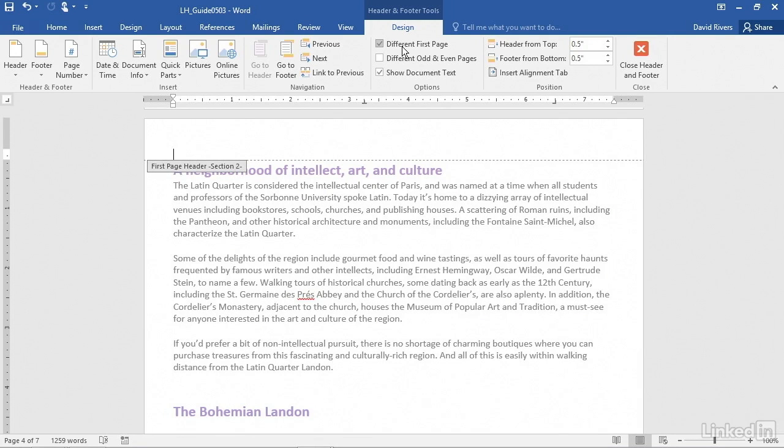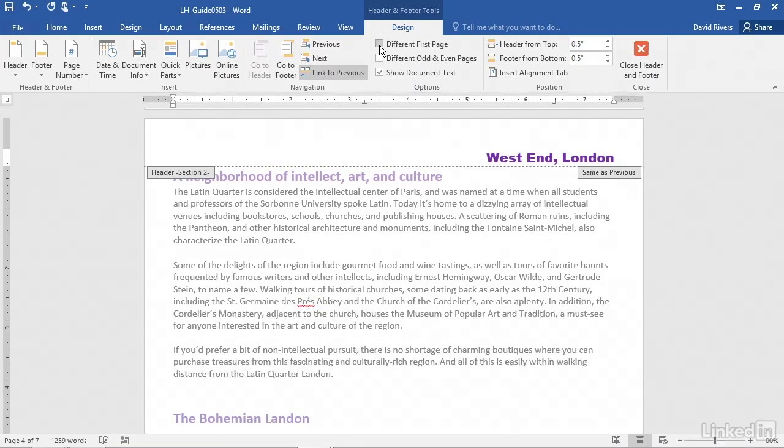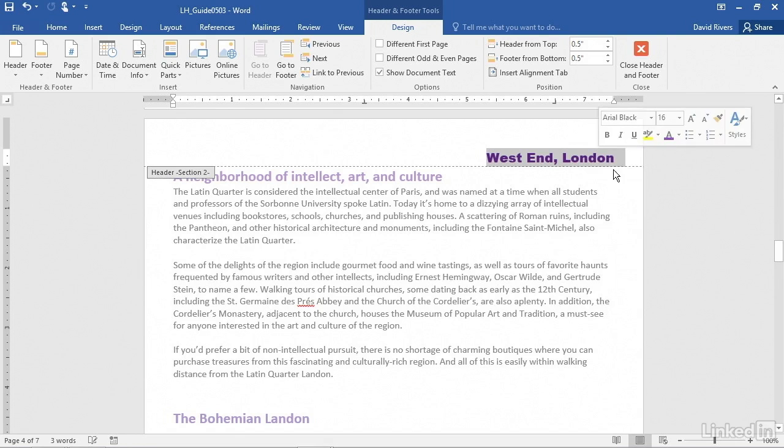We don't need a different first page. So we'll deselect that checkbox. And now you can see Link to Previous lights up again, and it is same as previous. So we need to click that again to turn it off. Now the text is still there, but it is a new section, and we can make this different by changing the text. So select West End London and type in Latin Quarter, Paris.